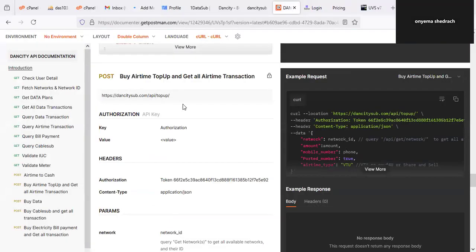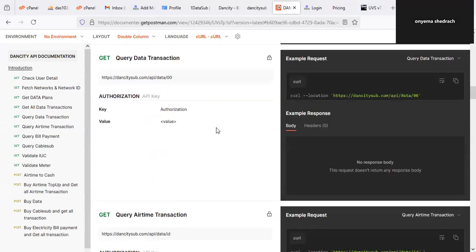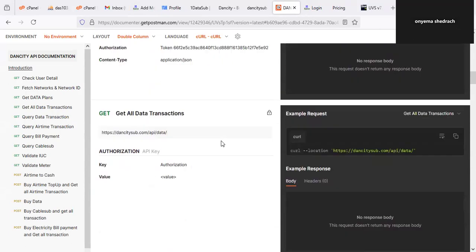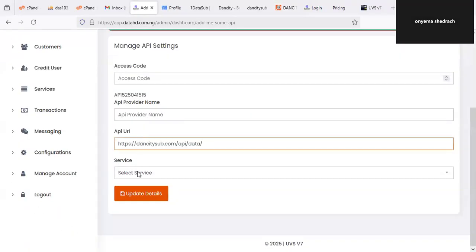So you go back to data, the one that we left behind. Okay, so it's very easy. Just follow the training. You just come here and paste it. So this is data.